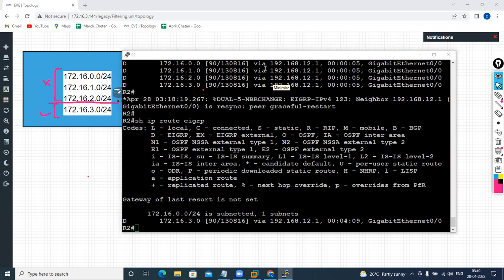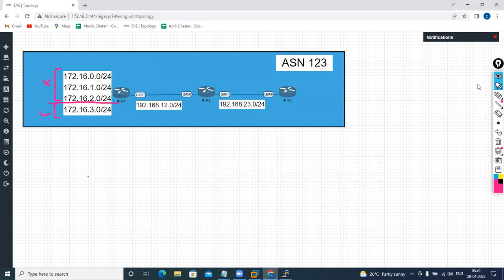Everybody is clear? Okay. So the final tool is your route map. I have shown the outbound direction. So your task is the inbound direction. You need to go to R2. Please practice this. Go to R2 and configure the inbound direction, because it is coming in, right?